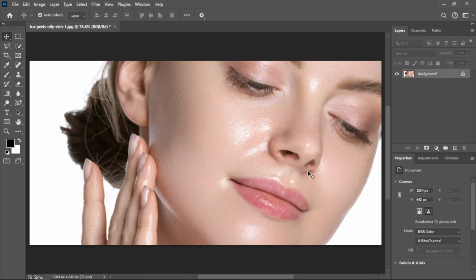In today's video, I will walk you through how to remove face shine in Adobe Photoshop. I have this image, and as you can see, some parts of the face are shining too much. To reduce the shine, first duplicate the background layer.